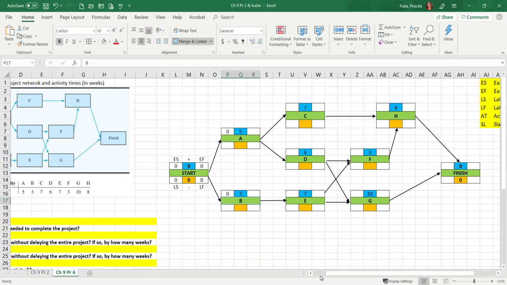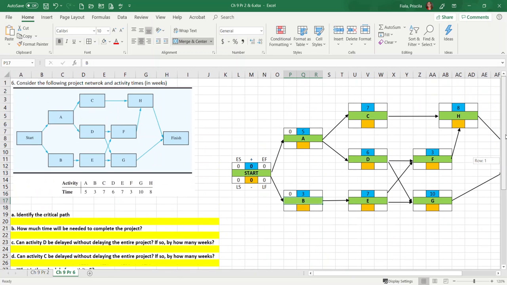Okay, C has two, let me see. No, C has one arrow going in. So you only have one predecessor. Before we do that, we need to add here to find the earliest finish for A. We're going to do 0 plus the activity time, which is 5. These two right here. For B, it's going to be 0 plus the activity time, 3. Okay, so we have A and B. For C, you only have one arrow, so it could only be the earliest finish for A. So now let's add this too.